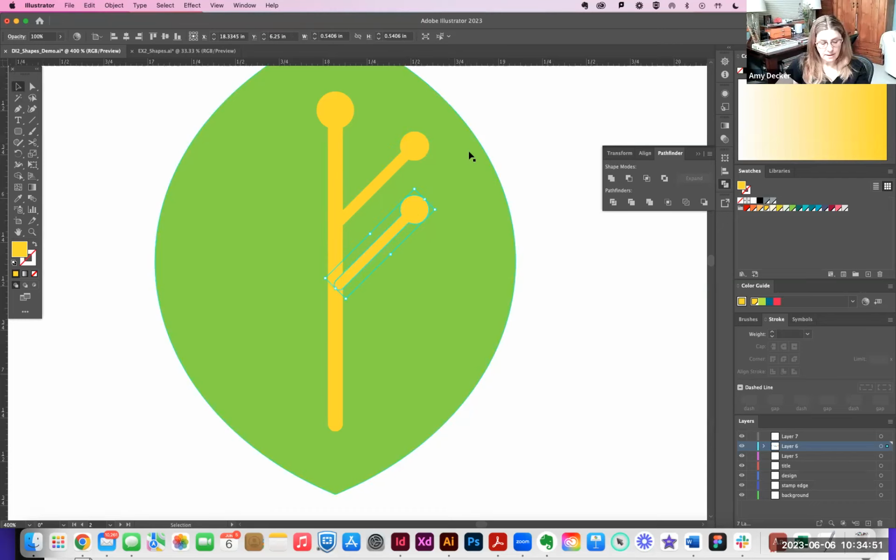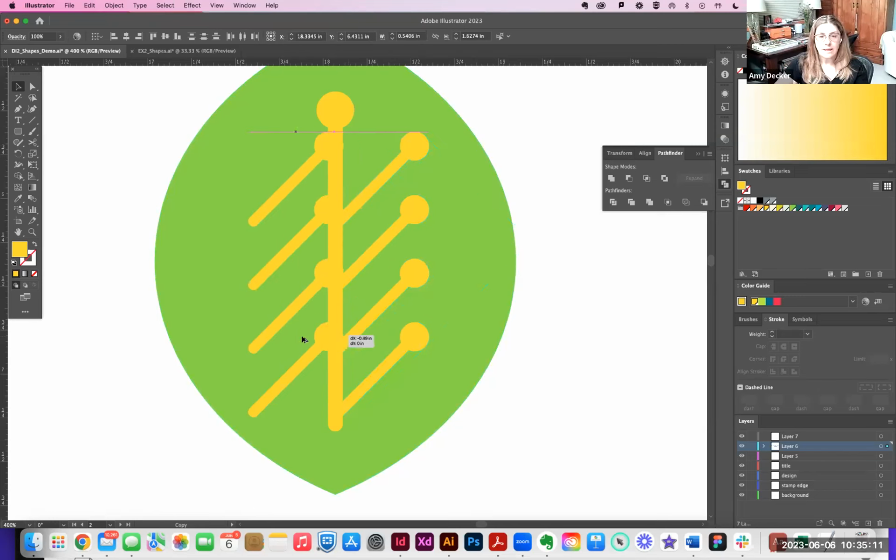I'm going to go like that. And then I'm going to use Command D to make 2 more copies. So now I have 4. I'm going to select all of them. Okay. And now I'm going to copy them. I'm going to use the option key down to copy them.